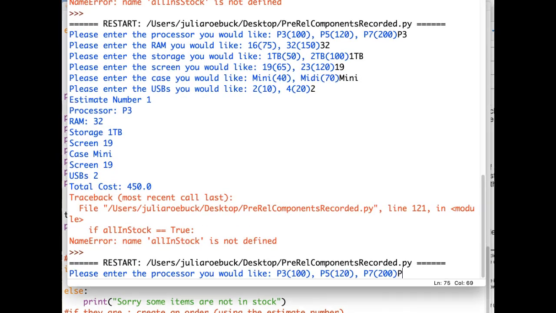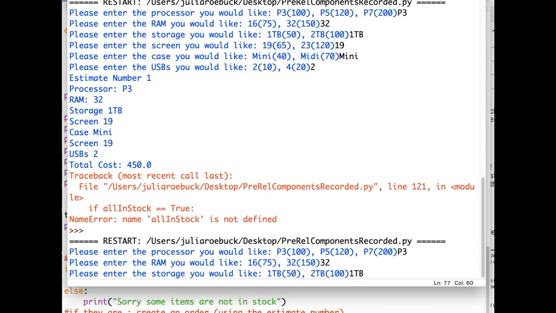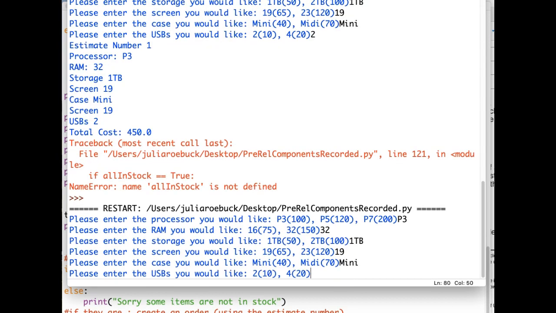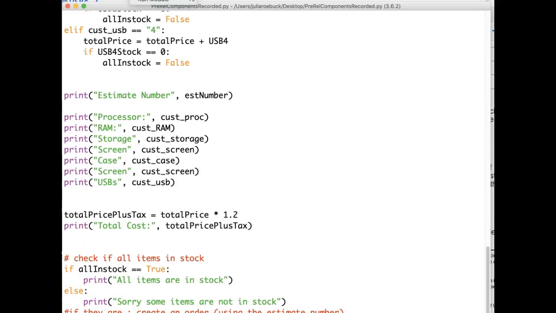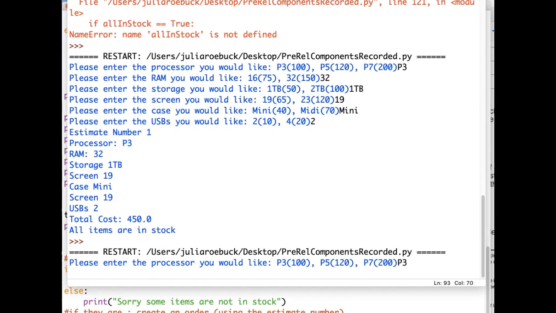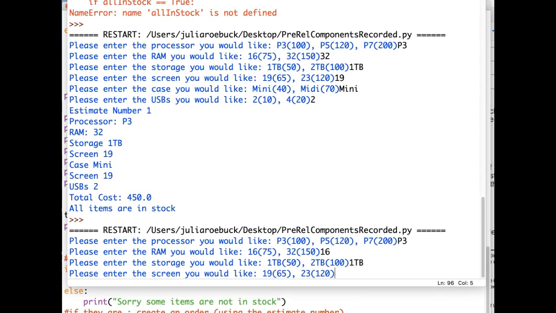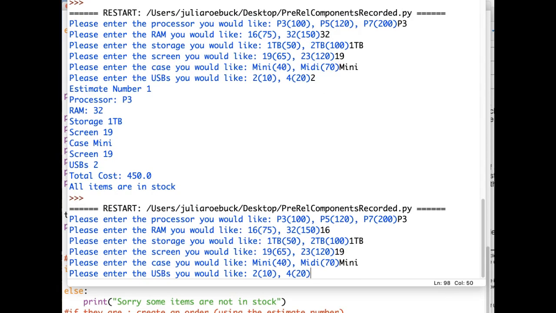So P3. Let's do 32. 1 TB. 19 mini 2. Great, all items in stock. Excellent. Right, so let's just run it one more time, and I'm going to pick the 16 because I know that's out of stock. So P3, I'm going to pick 16 and 1 TB, 19 mini 2.